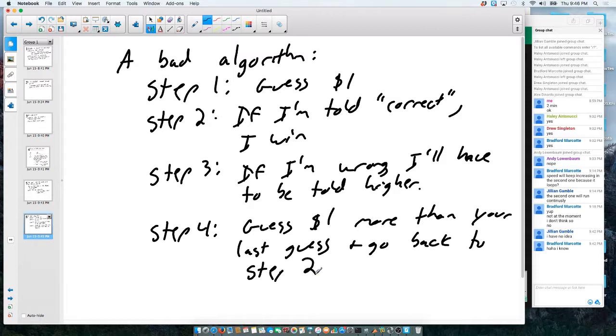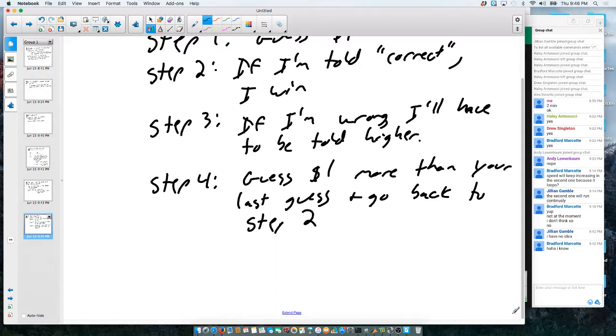Okay, so I'll guess $2 the next time, and $3 the third time, and $4 the fourth time, and $5 the fifth time. So I'm claiming this is a bad algorithm. So let's focus on why this is bad. Okay.